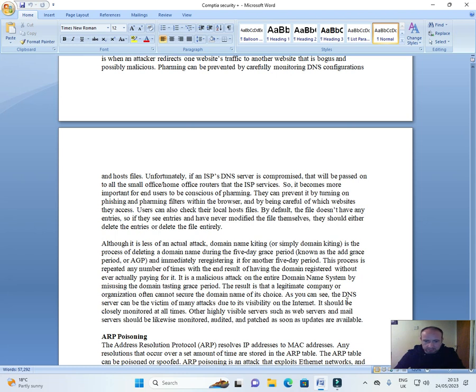As you can see, the DNS server can be the victim of many attacks due to its visibility on the internet. It should be closely monitored at all times. Other highly visible servers such as web servers and mail servers should likewise be monitored, audited and patched as soon as updates are available.